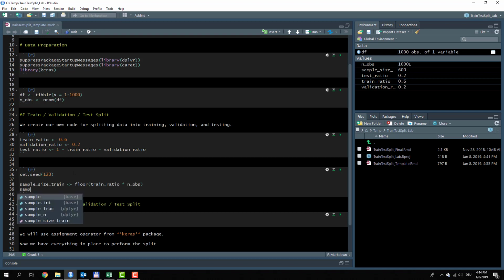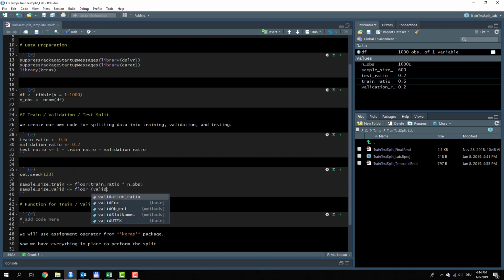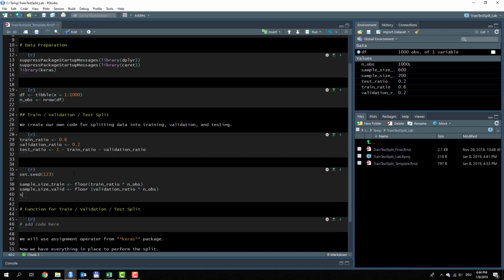And we do the same for the sample size validation. And again, we are using the floor function. This time we pass the validation ratio times the number of observations. And the last time, sample size test. Again, we use our floor function, pass the test ratio times the number of observations, and run the complete chunk.